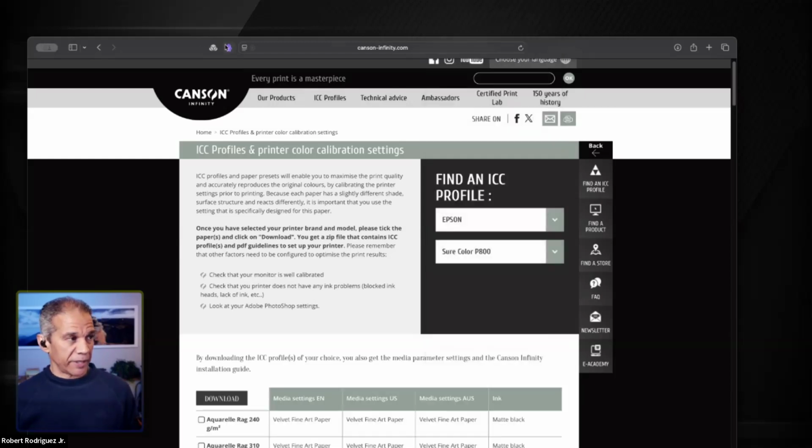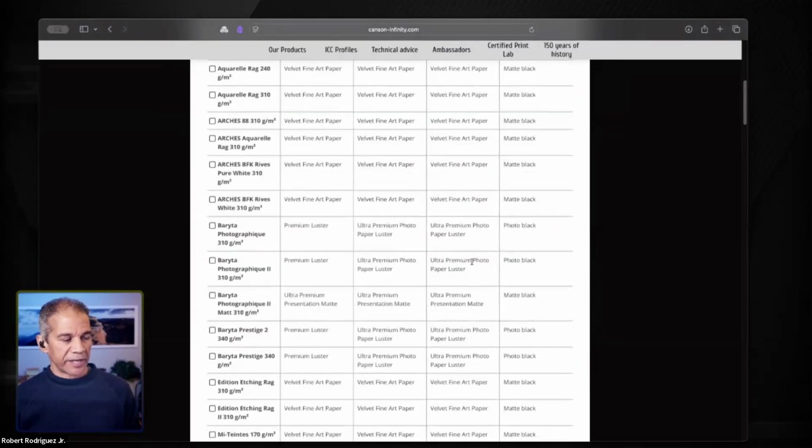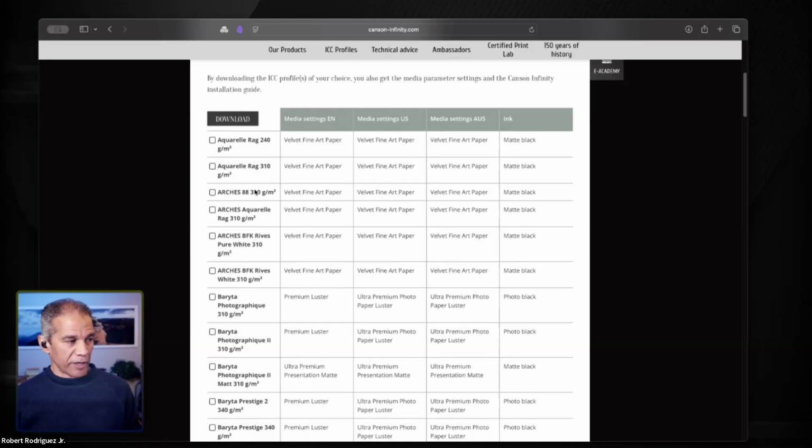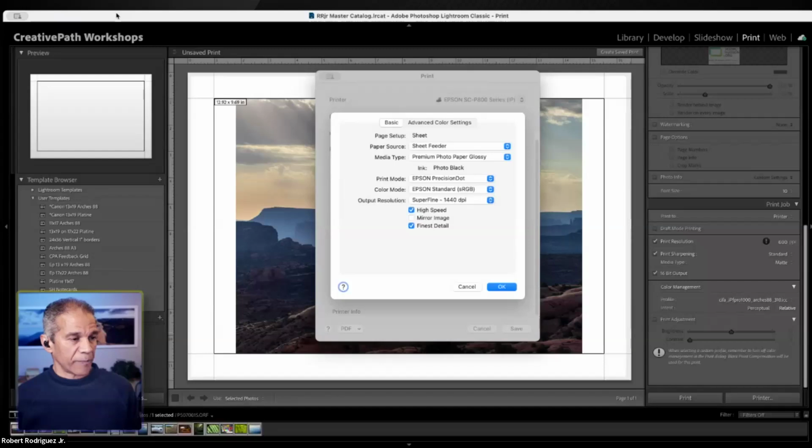That's the printer that I have, my Epson printer. Now you'll see that you get the actual Epson media type that we should use. So for example, for Arch88, it's velvet fine art paper. For BFK Rives, if I were using that, it's velvet fine art paper. It's the same. So I'm going to come back to Lightroom.